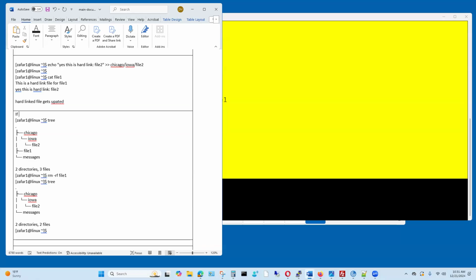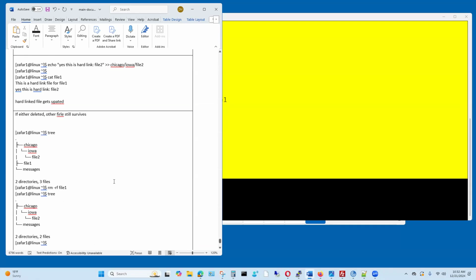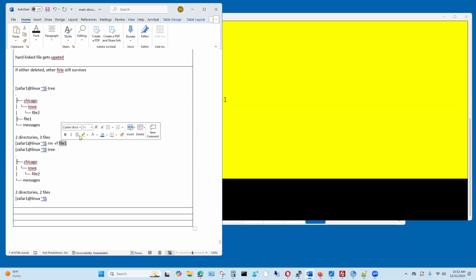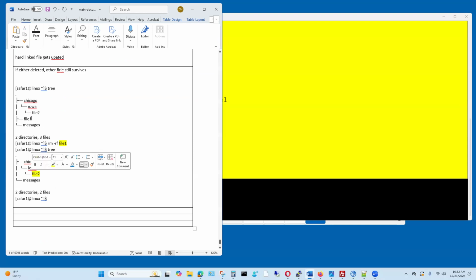If either of the files is deleted, the other file still survives. Okay, so I deleted this file, but file 2 is still there. Right, file 1 is here and file 2 is here. So I remove one file here, voila. The other file is still there.